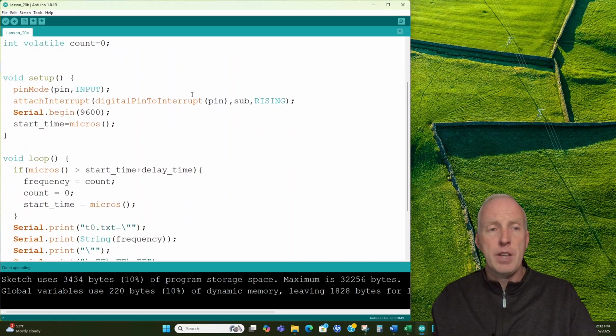since we're going to be using it in a subroutine as well. Down here in the setup loop, we will set pin 2 as an input, and we will make that an interrupt pin. So anytime we see pin 2 rise, we will execute the subroutine, which I've cleverly named sub. We'll start our serial monitor, and we will initialize our start time using the micros command.